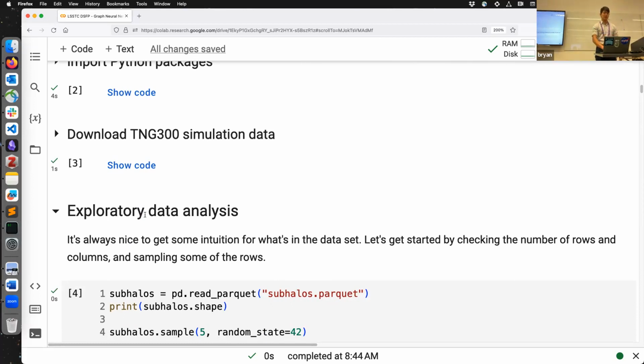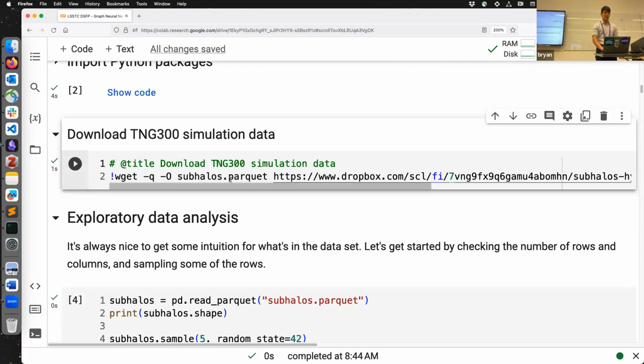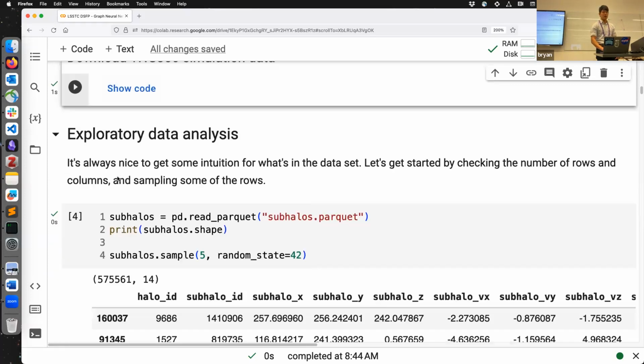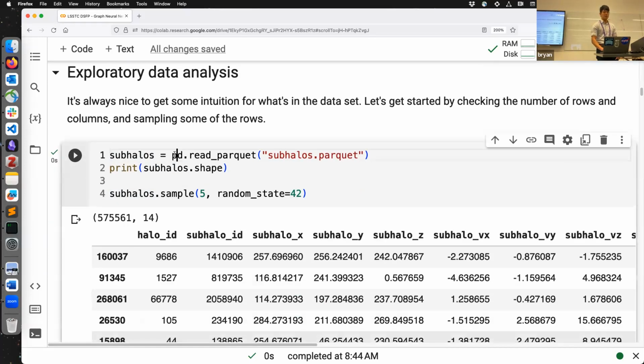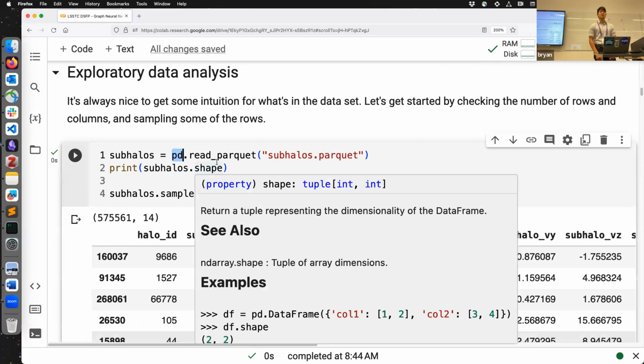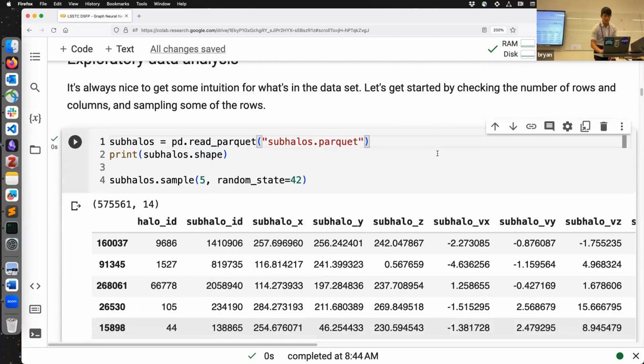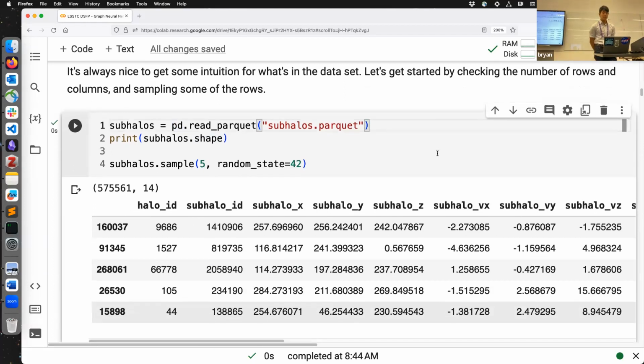But it's all just put there in what's called a Parquet file. If you haven't seen this before, don't worry too much about it. You should just think of this as a binary format. It's essentially just a table, but it's compressed into a format which is easier to store and actually very quick to read. We're going to open that using pandas and load it into a data frame, just as we've done in previous examples.